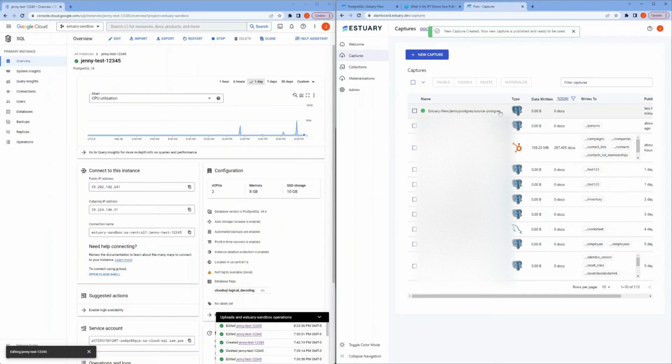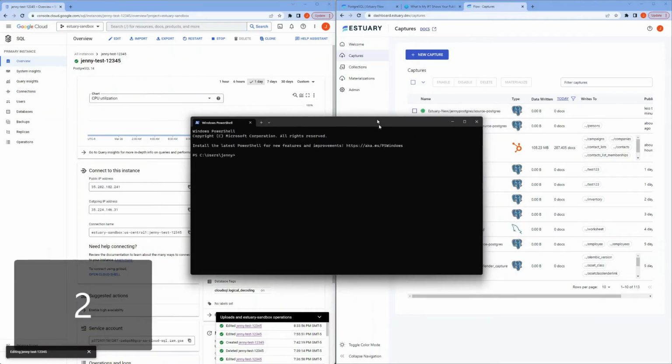Now in your list of captures, you should see a green light next to your capture name, indicating it's in good health, and will start capturing data for you.